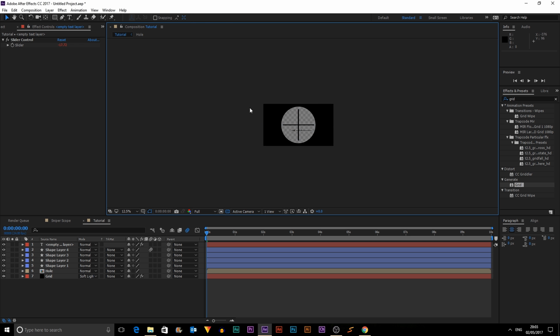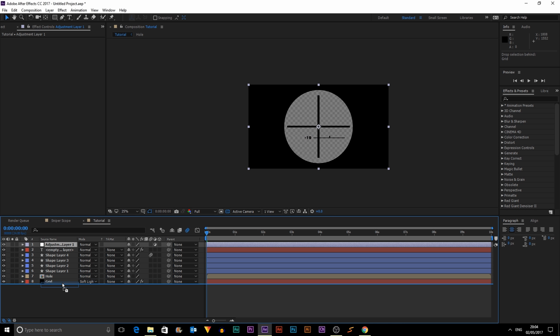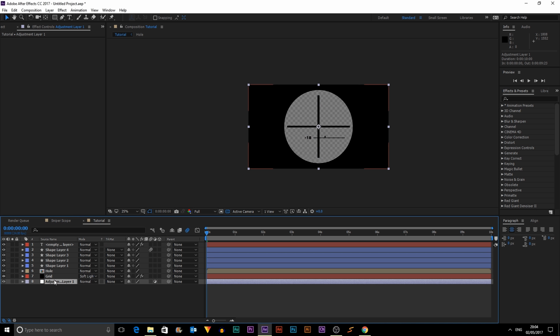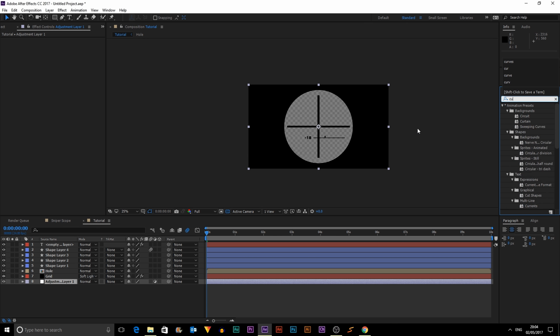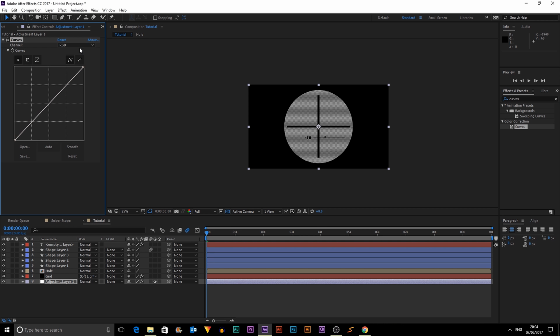So now that we've got that, you might want to add a sort of color grade. So we can create a new adjustment layer by clicking Ctrl-Alt-Y. Drag that underneath the grid or on top of it if you want. And I'm just going to add curves. And we can just go into the greens and boost the greens.